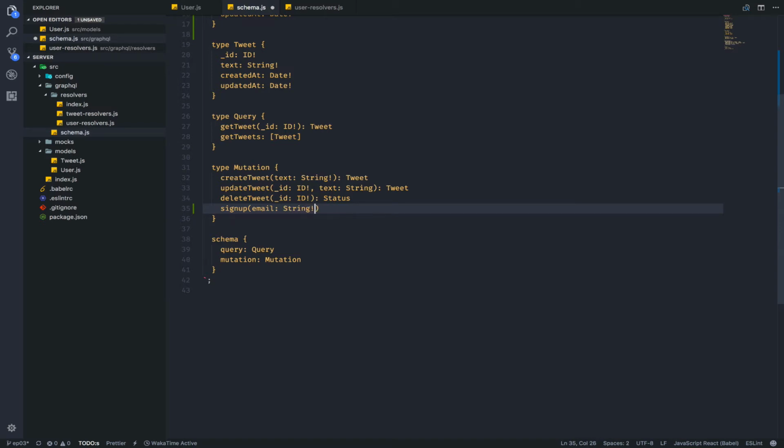There's gonna be a string required. I'm gonna say full name, there's going to be a string required. I'm going to say password, there's going to be a string required. I'm going to say avatar. Oh, it's not required. And I'm going to say the username with a string. And finally, for now, I'm going to return the user.